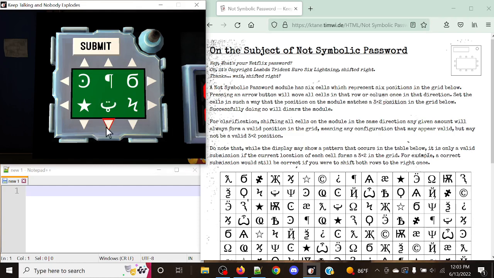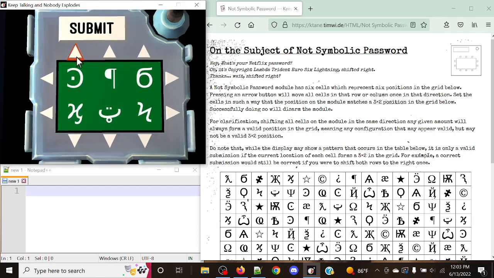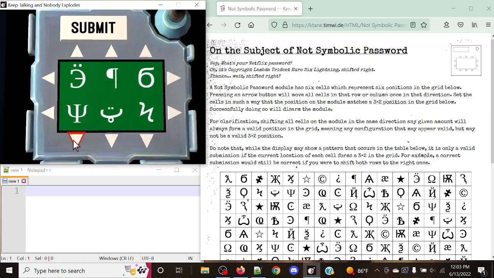Now, the way that you can tell not symbolic password from symbolic password is that normally if you would click these arrows, for example, this one would have the backwards Charlie and the filled-in star swap essentially. However, what happens here is they give us completely different symbols each and every time. And that is going to be the real kicker here.